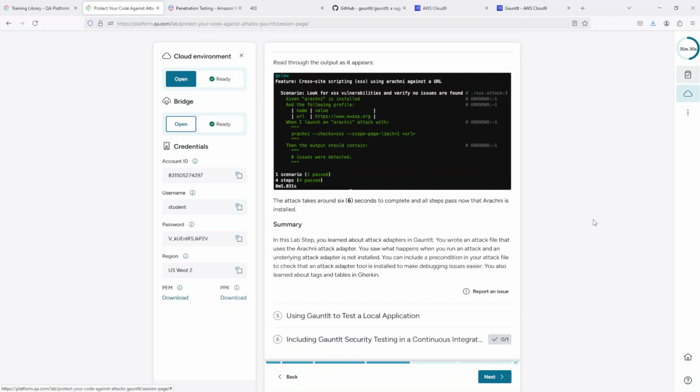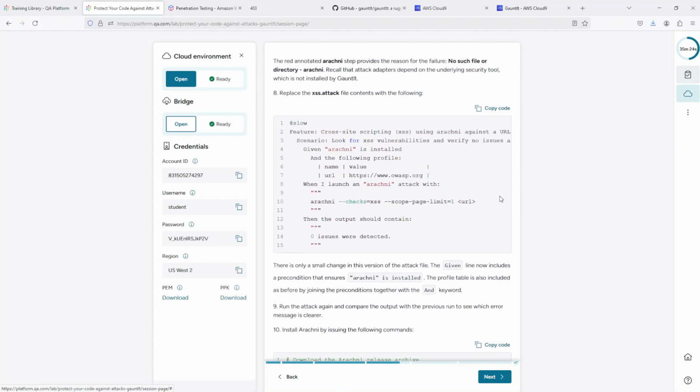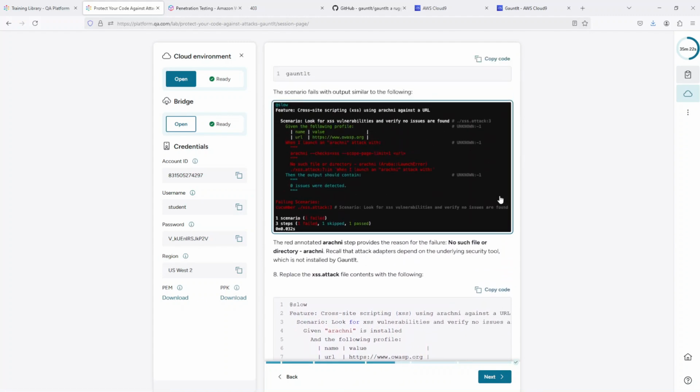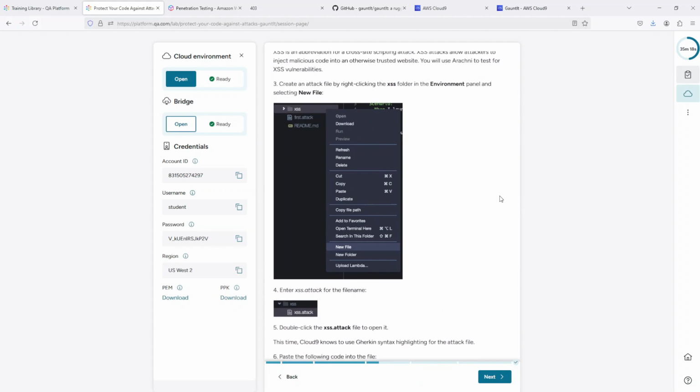So let's do this part hands-on. We have 35 minutes left in this lab instance and 2 steps more after this one.